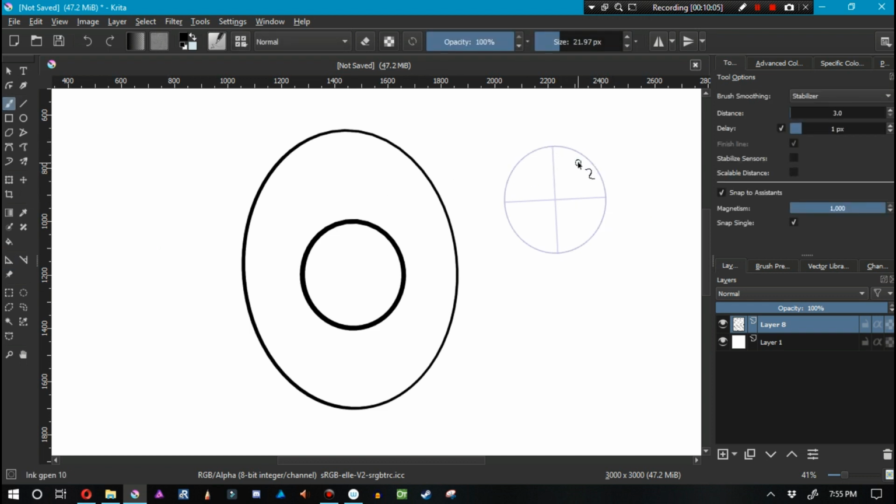Like if I had a really small brush, being able to actually see what's going on with that really small brush is really helpful. So that is the ellipse assistant. I don't use it very often, but it is handy.